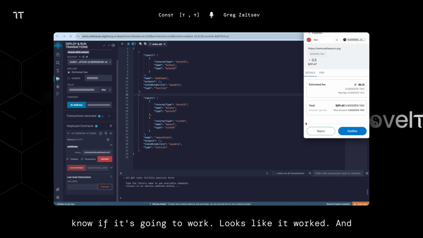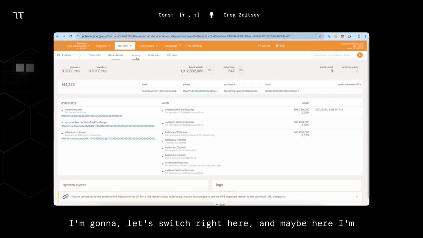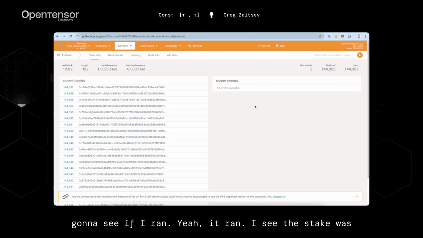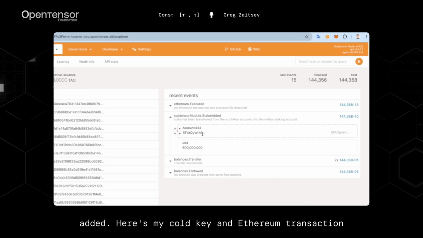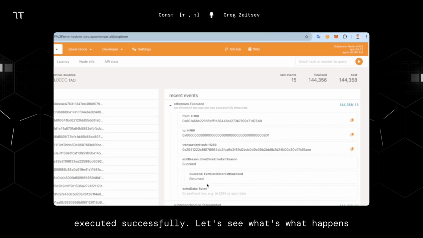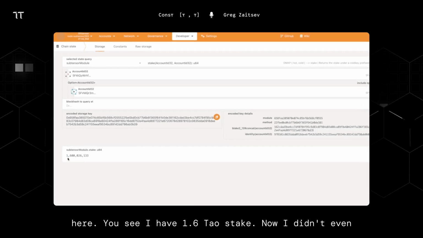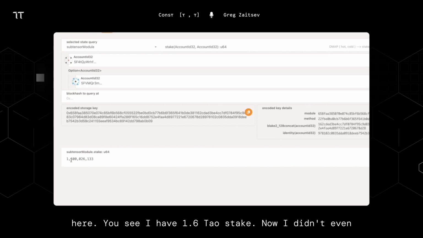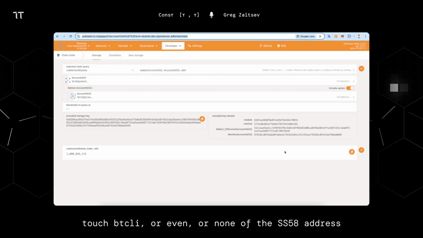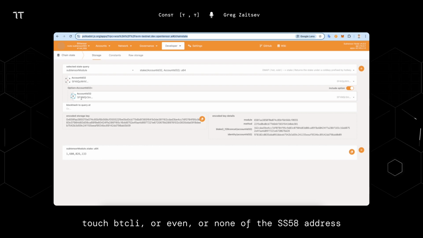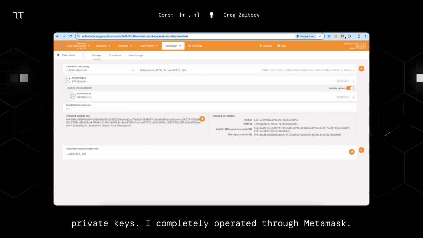Looks like it worked. Let's switch right here, and maybe here I'm going to see if it ran. Yeah, it ran. I see the stake was added. Here's my coldkey, and the Ethereum transaction executed successfully. Let's see what happens here. You see, I have 1.6 TAO stake now. I didn't even touch BTCLI or any of the SS58 address private keys. I completely operated through MetaMask.